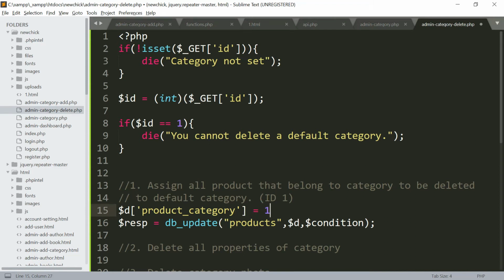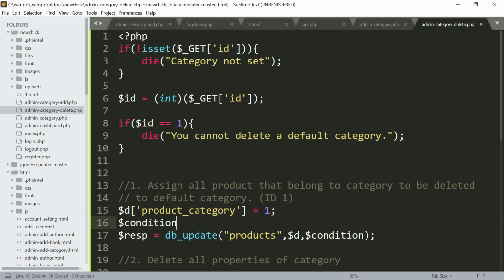Set it to be 1. So all the products that are having this category are going to have 1. So I'm setting the condition where the category is equal to the category that you're deleting, and the category that you're deleting is called ID, like this. That is the first step, number 1.